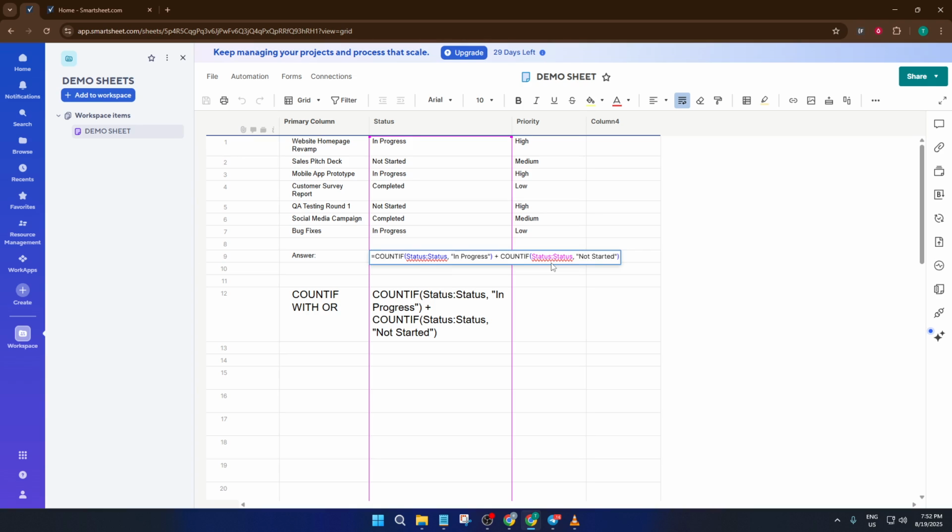By adding those two results together, you've instantly got the total number of tasks that are either in progress or not started. No extra filtering, no copy-paste, no squinting at spreadsheets. You just use this simple formula and Smartsheet takes care of the rest.